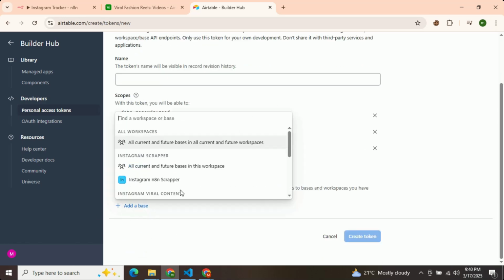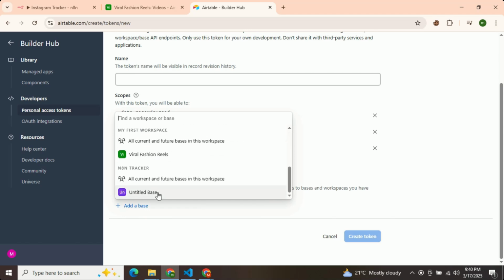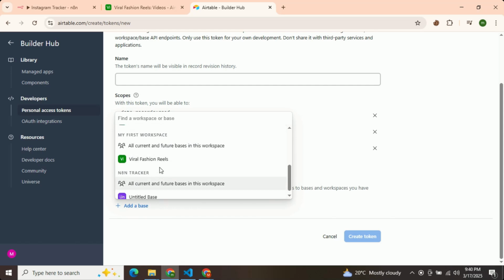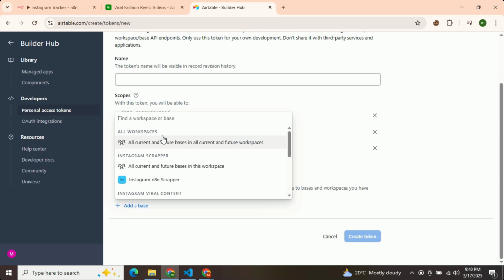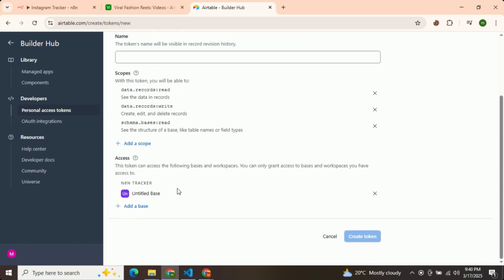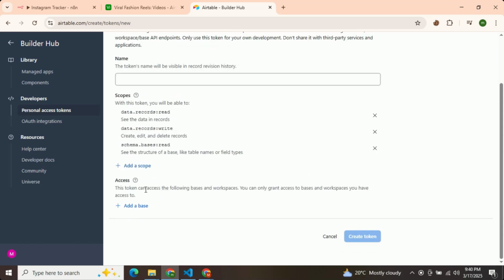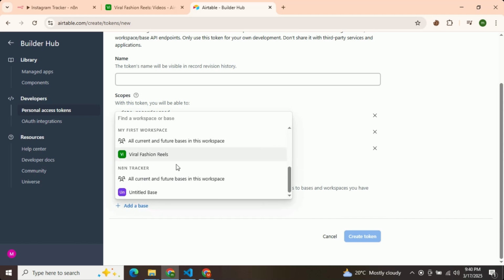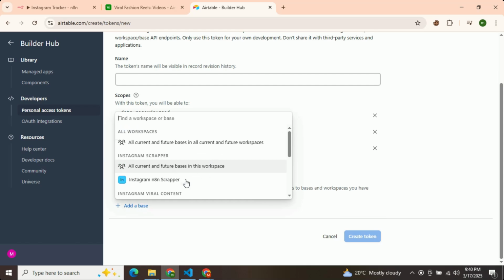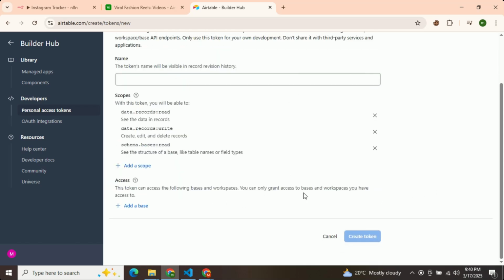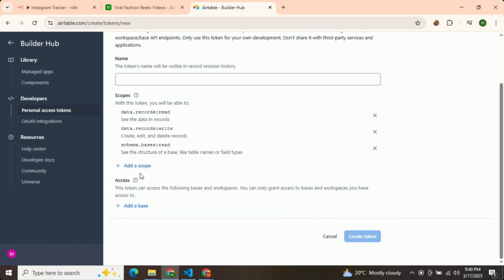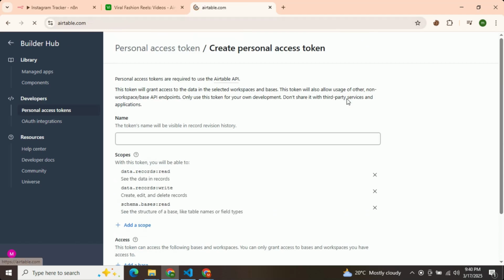So you have to add the base here. I have a couple of bases, so you select the base you have created. I forgot which base it was, but let's say I'm selecting the untitled base. Let's check this out. I've already created the base. So you select the base, then you create a token, and you will get your API key.